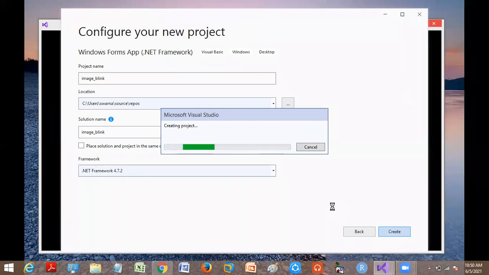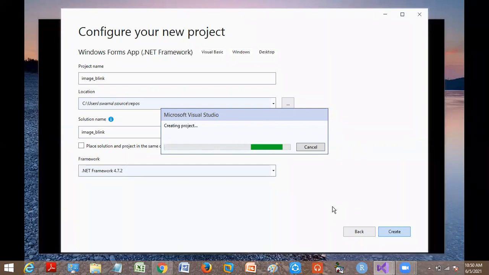Yes, so what is our task? To make an image blink. Our task is to make an image blink. And how is it supposed to blink? Continuously. So what are the different controls we require here?